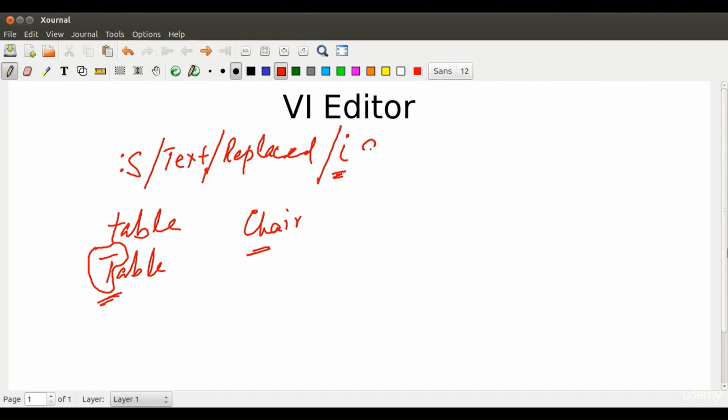And the other switch is G, which is for global, and it means that if there are multiple occurrences of the word in a line, then replace all of them. Otherwise, it will just replace the first word that occurs in the line. Another switch that we can use is C, which is for confirmation, so that if there are multiple occurrences and you put C, then it will ask you whether you want to replace this. So normally what we use is, if we are ignoring case sensitivity, we put in IGC altogether so that all words in one particular line get replaced automatically.